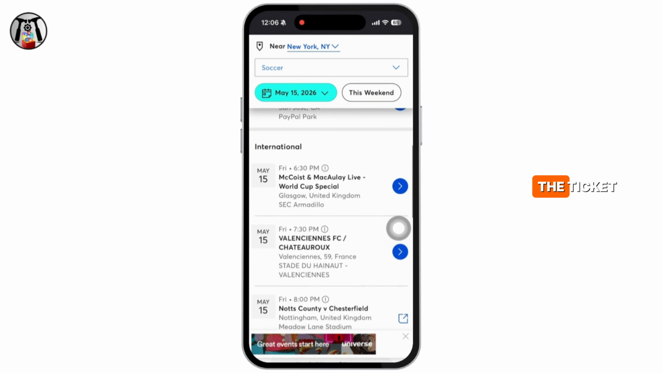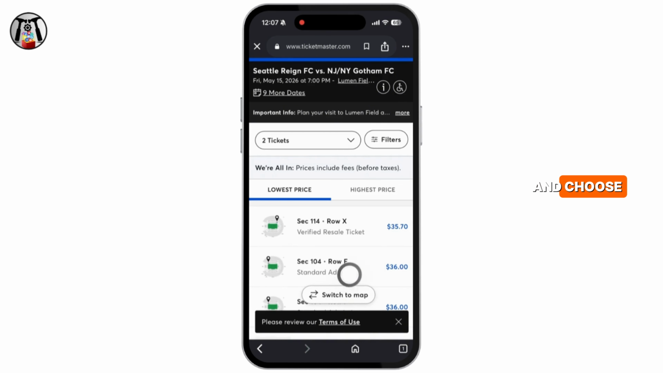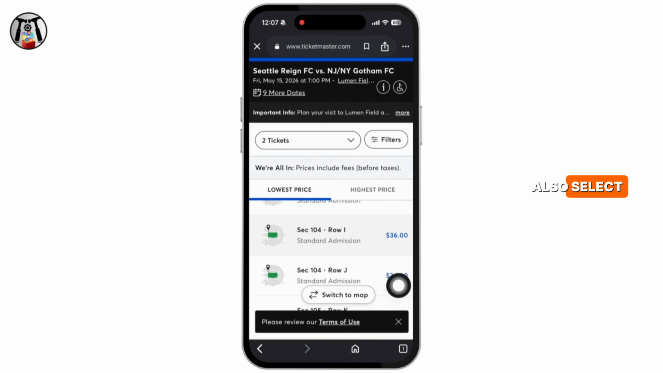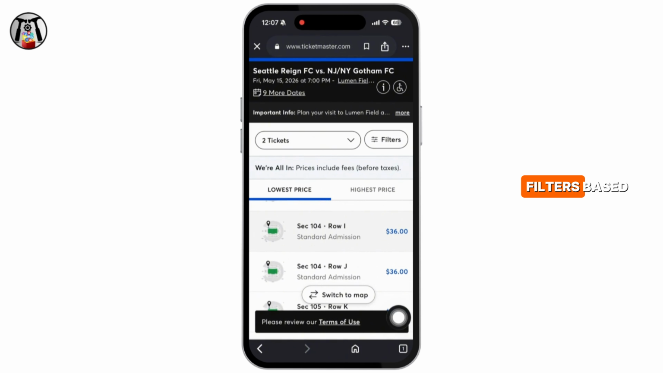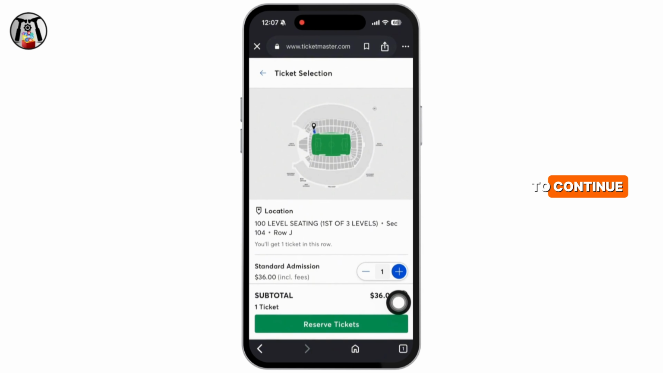You'll be directed to the ticket selection page. Here you can switch to map view to see the stadium layout and choose where you want to sit. You can also select the number of tickets you need and apply filters based on ticket price or seating section. After choosing your tickets, tap next to continue to checkout.